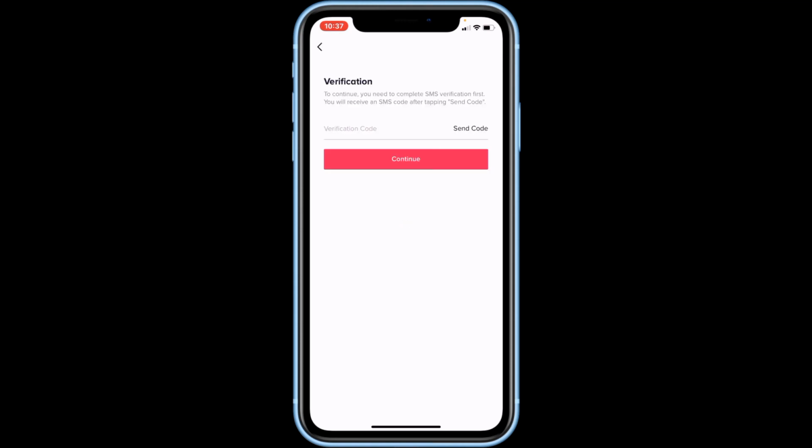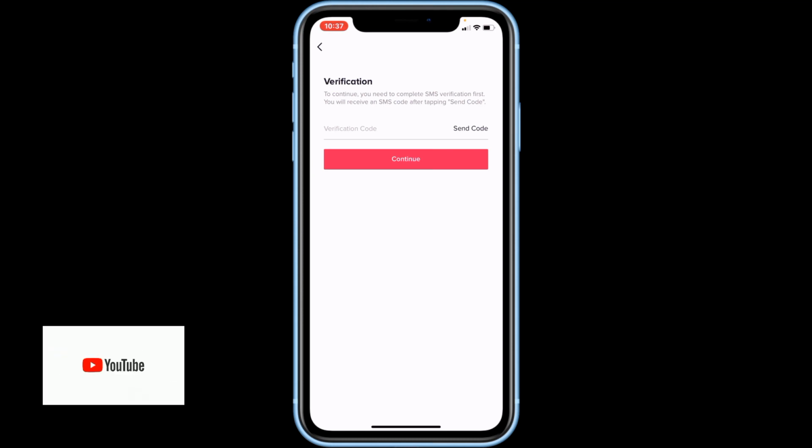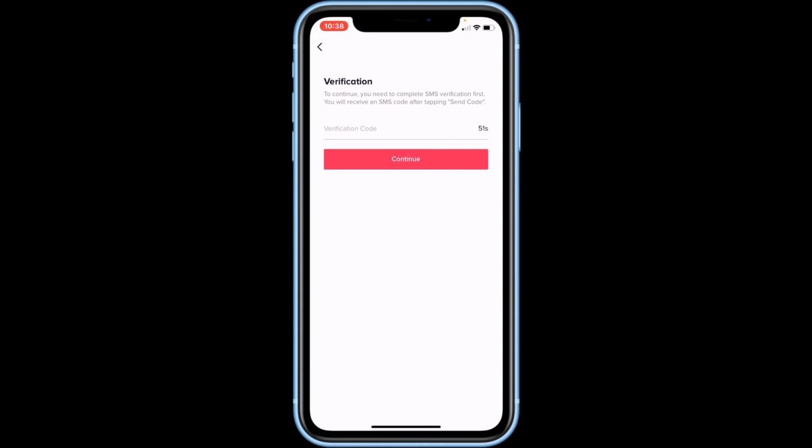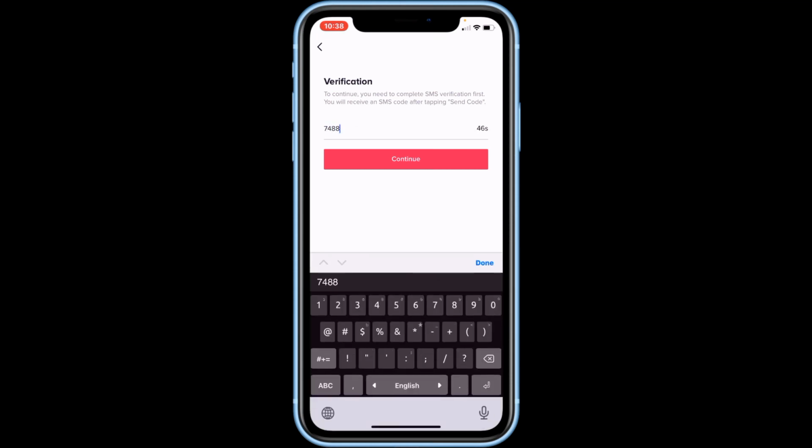So this will open up a new menu. Wait for the menu to appear. Here it says to continue you need to complete message verification first. You will receive a message code after tapping on Send code. Now tap on Send code. So they will send a verification code to your phone. Here you can see the code, so go and enter your code.